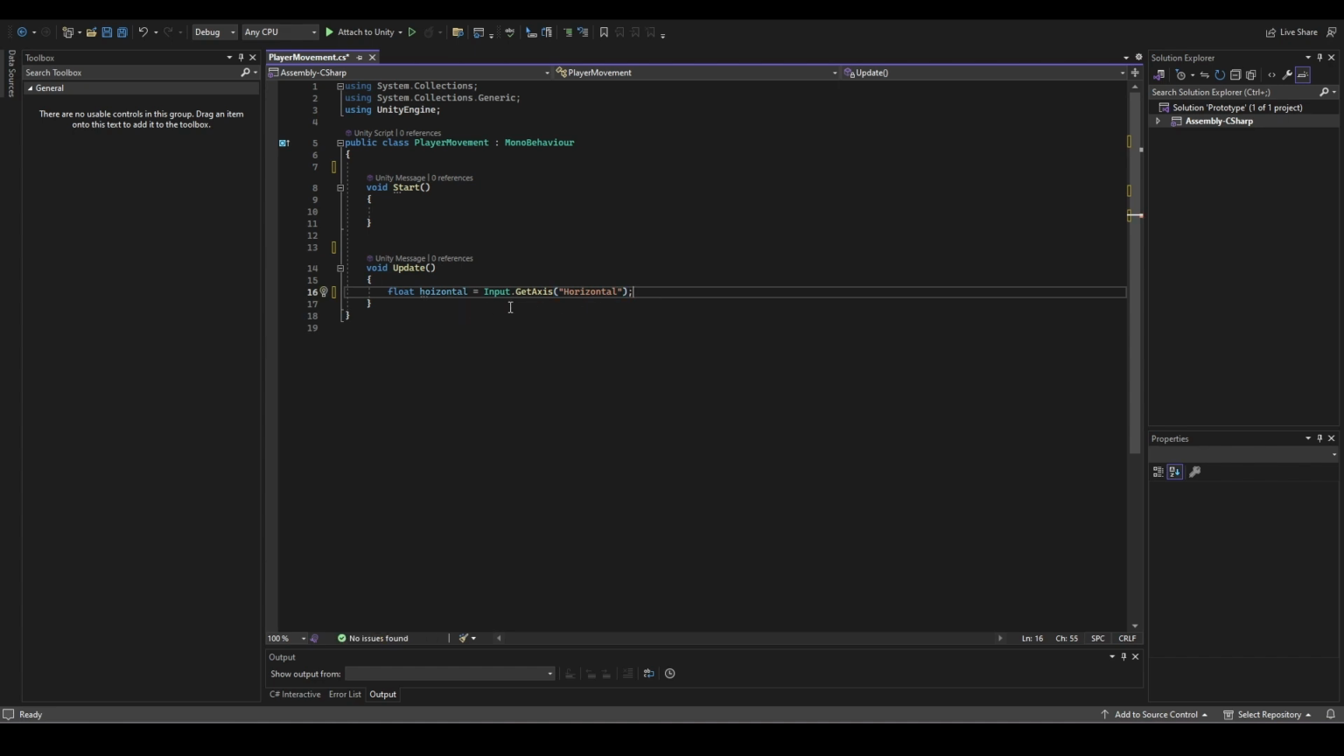You notice that I capitalized Horizontal here, but I left this one lowercase. This is just the name of our float. That doesn't matter, you can name it anything. But when we're saying Input.GetAxis, it's asking us which axis we're getting, and it's a string reference, so we have to spell it exactly as it is written in the settings, and it uses a capital H.